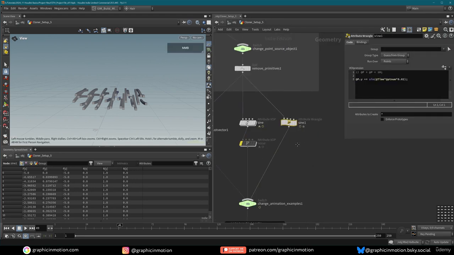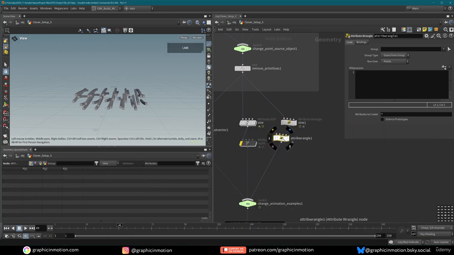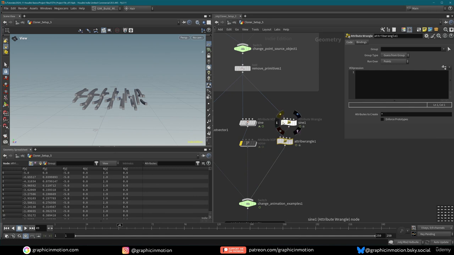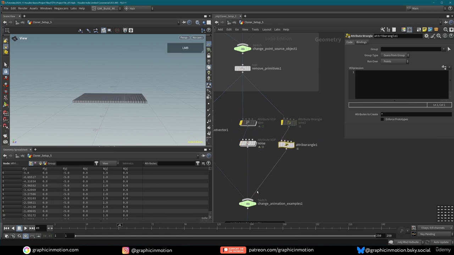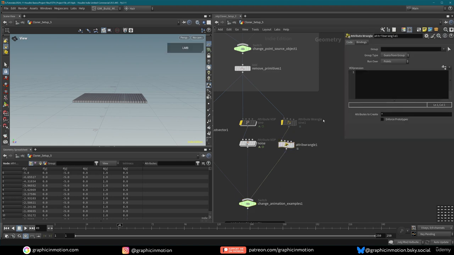Now let's take a look at how we can do the same with the noise, and let's add in an attribute wrinkle again and put it in here. After this one, let's deactivate this one, let's deactivate this one and activate this one over here. Let's make sure that our switch is set to 2. Yeah, it is. So here we are. This is our sine, this is our noise. Let's just rename this. I will do this later. I will organize this for you, of course.